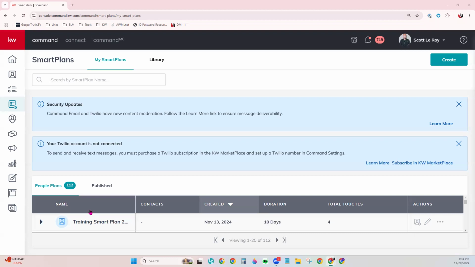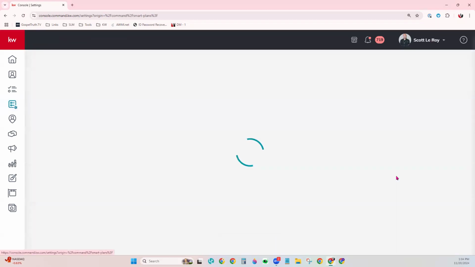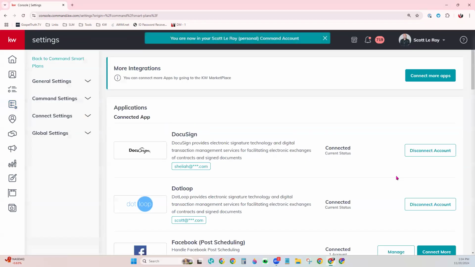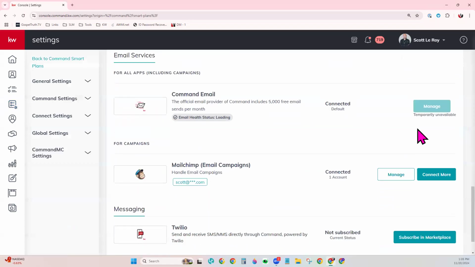You'll want to go to your name up in the top right and go to your settings. The first item that I'm going to show you in here is called Command Mail. It's all the way at the bottom. And currently, as of just a few moments ago, yeah, it's still temporarily unavailable. But let me tell you about it while we're here, okay?